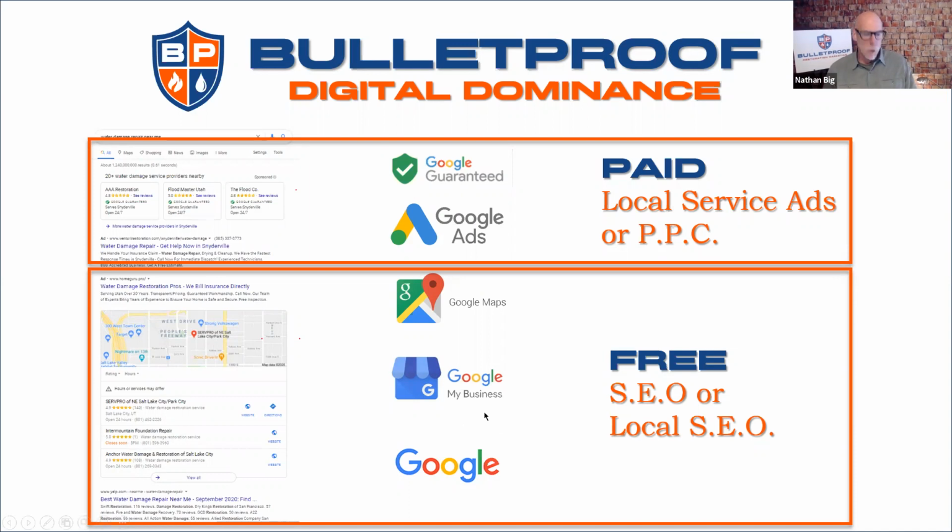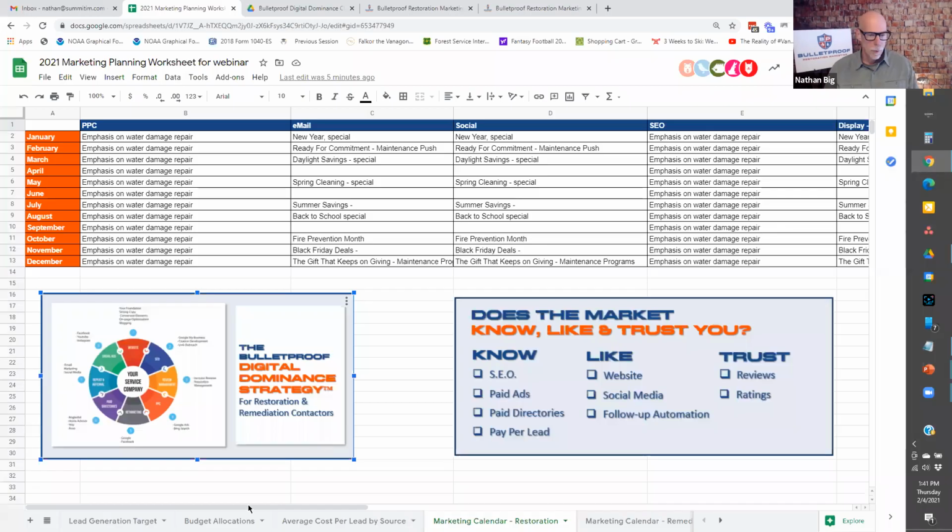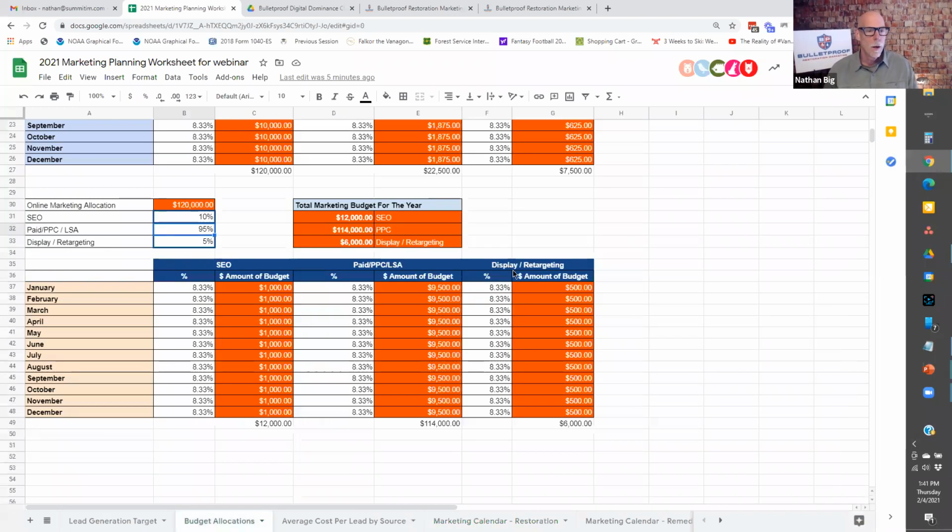And if you go back to that spreadsheet, you'll see that broken out in our budget allocations, right? So we got paid and SEO.